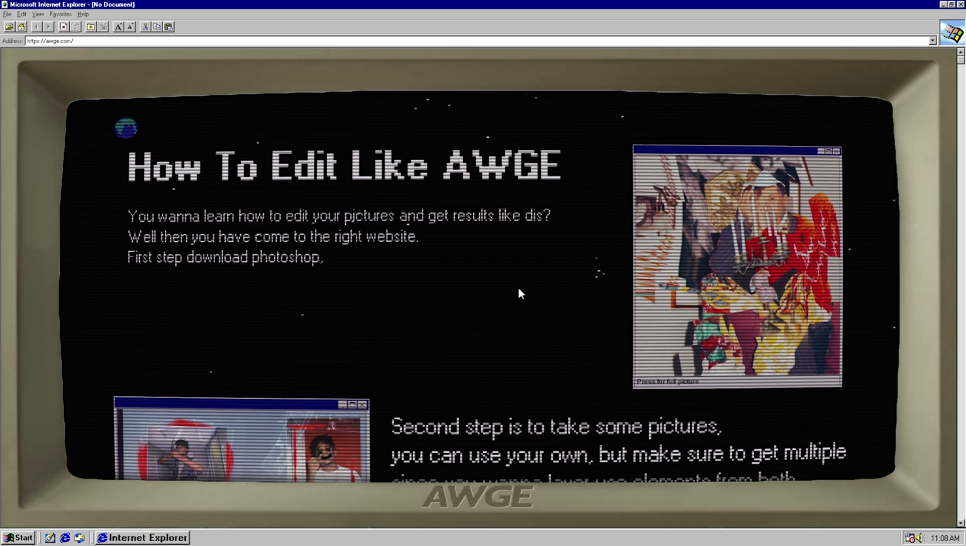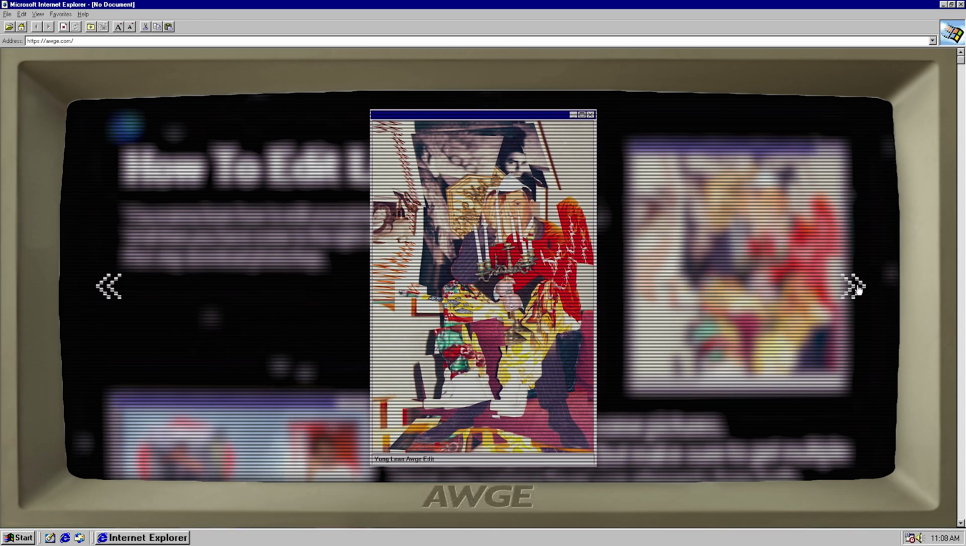You wanna learn how to edit your pictures and get results like this? Well, then you have come to the right website.